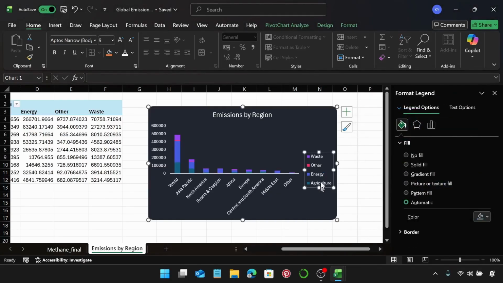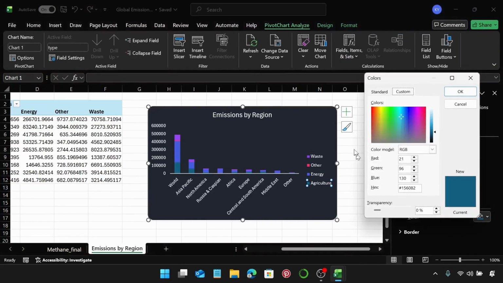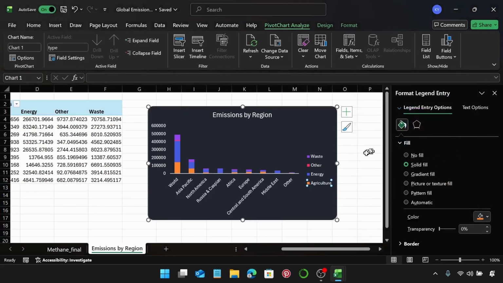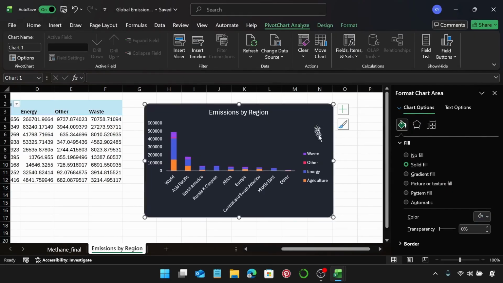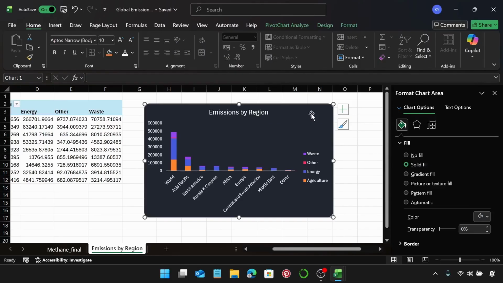And then finally we have agriculture. I'm going to go to more colors, and that will be FF852F. And yeah, that's what our chart will look like. So this is the emissions by region chart. Let's now move on to the next chart, which is the emissions by country.